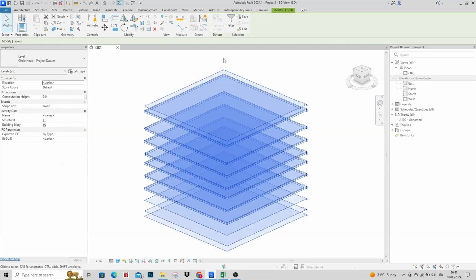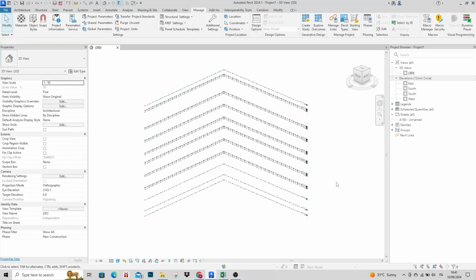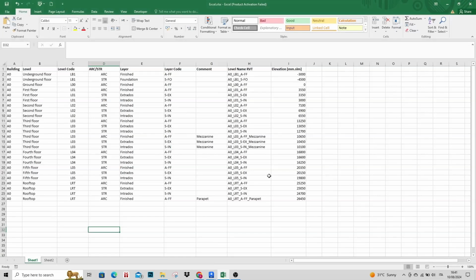If I select them all, as you can see, I'm going to have 25 elements here, and if I go back here and select my column here, you're going to have 25 elements here. So we have created all the levels importing data from the Excel file.